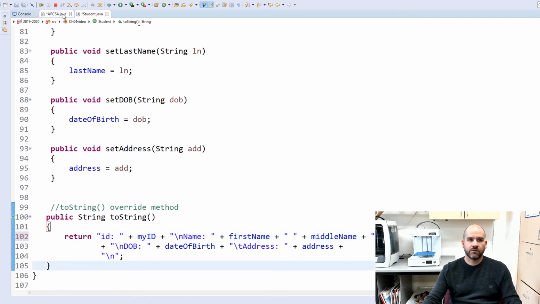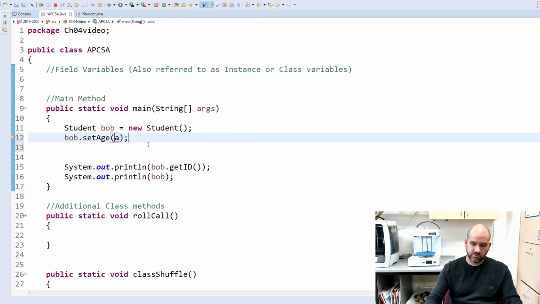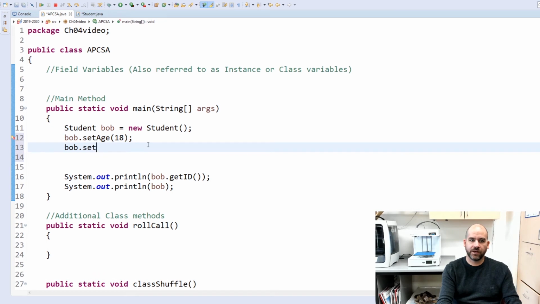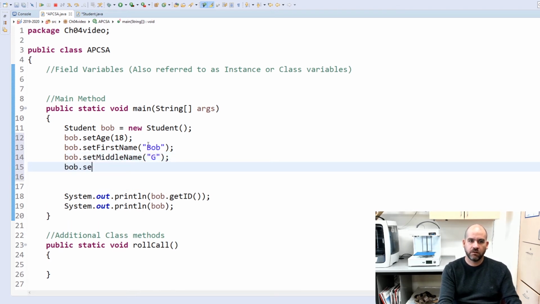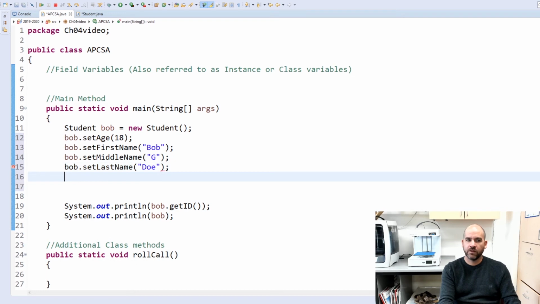Okay. So we're gonna add a set age. We'll make Bob 18. We'll do Bob.setFirstName. Notice how they show up in Eclipse. Isn't that lovely? And we're gonna call him Bob. Notice I put it in quotes because it's a string. It's expecting Bob G. Doe. Okay, let's set him a date of birth.